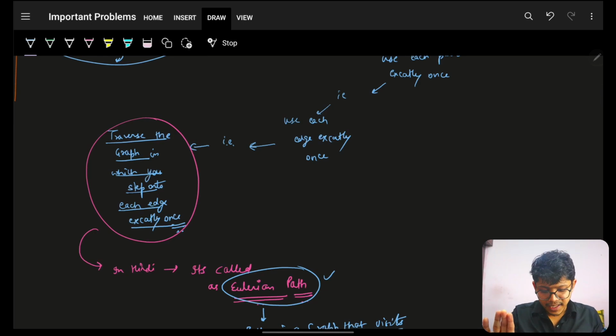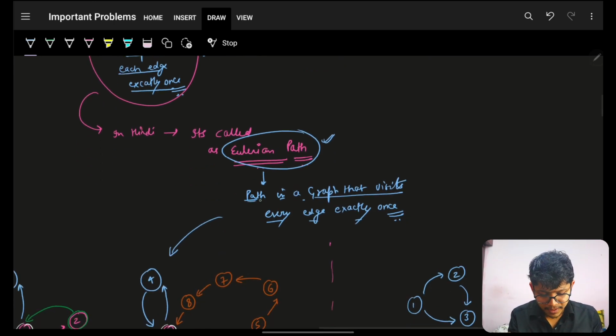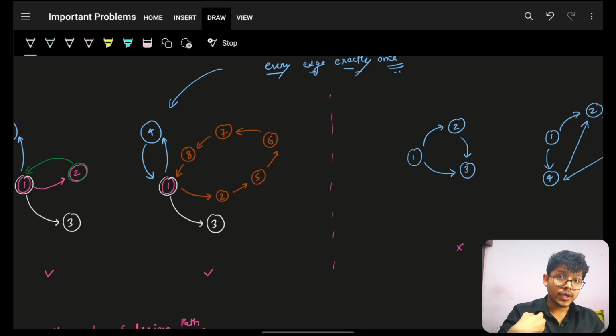I'm just saying that if in future you remember this, just remember this is some word which says that if you visit every edge exactly once, a path in a graph that visits every edge exactly once, that is nothing but a Euclidean path. Cool? That's it. Again, just put it in the books and forget it. Coming on to the actual question.